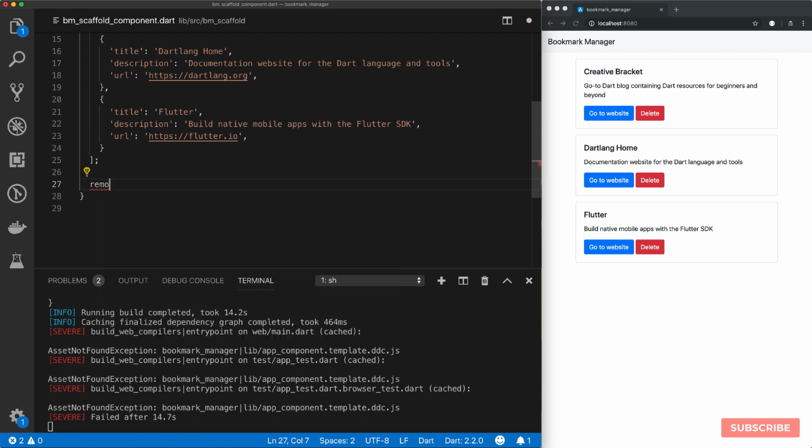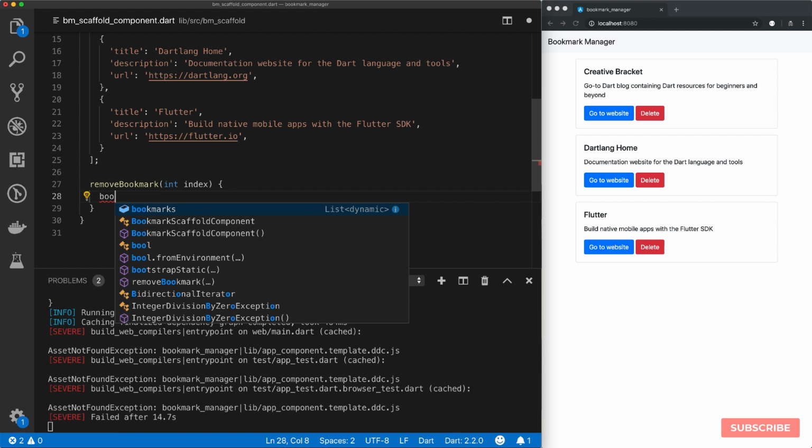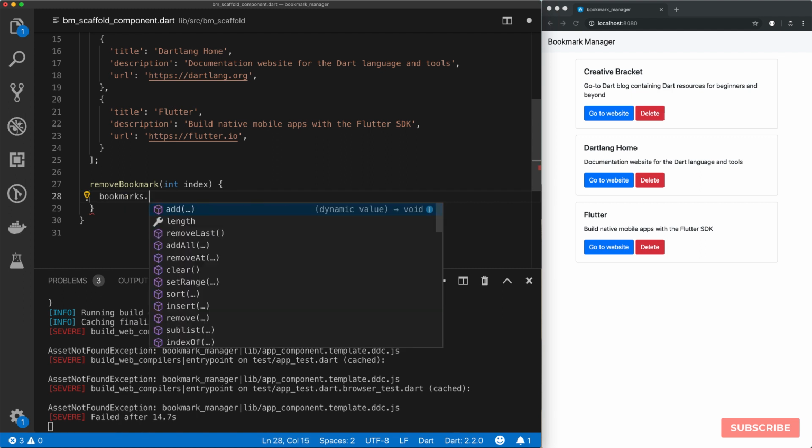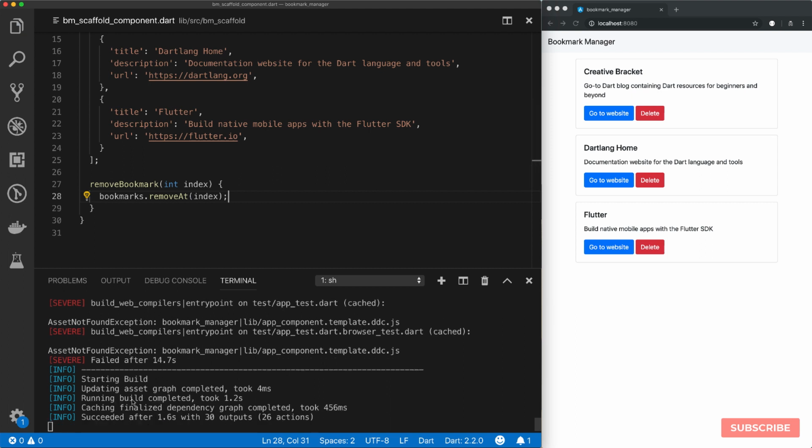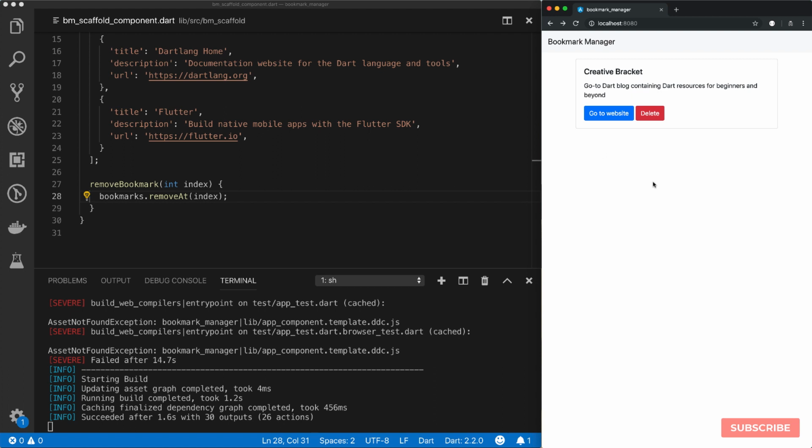So remove bookmark, which takes in an index. And then essentially what we're going to do is bookmarks.removeAt, and then we pass in our index. So if I save this, our error should disappear and it should be successful. Okay, that's good. So now I should be able to come here and click, and then it deletes it. Okay, all right, that's good.